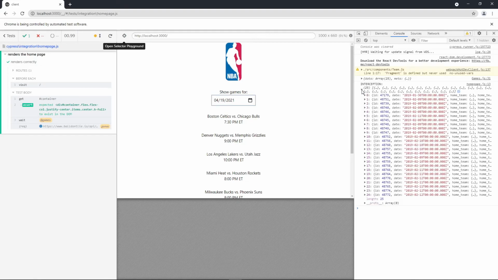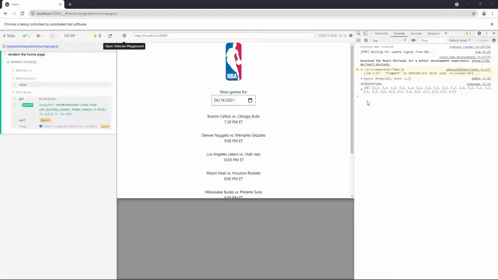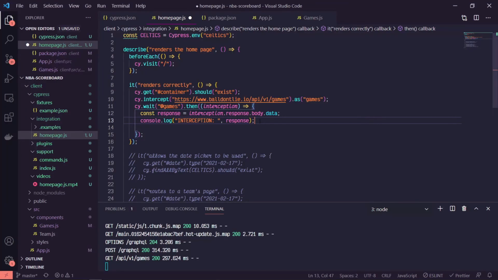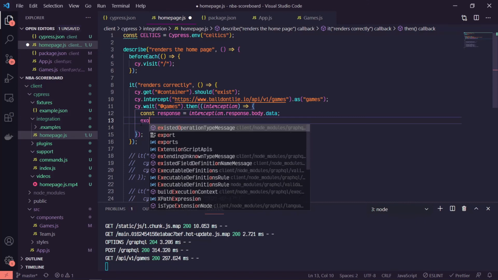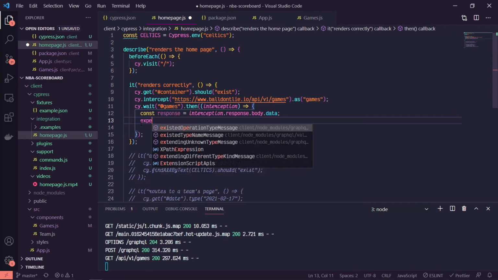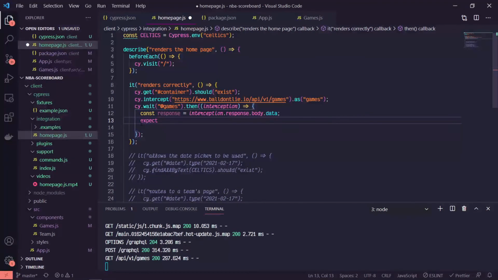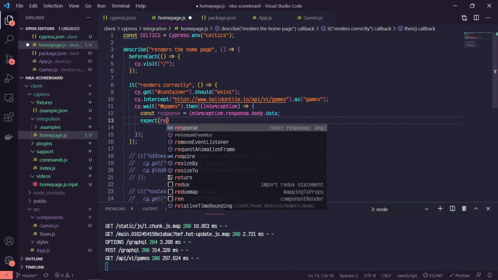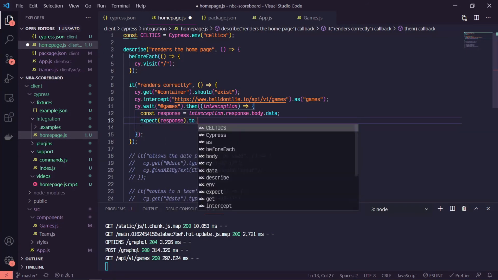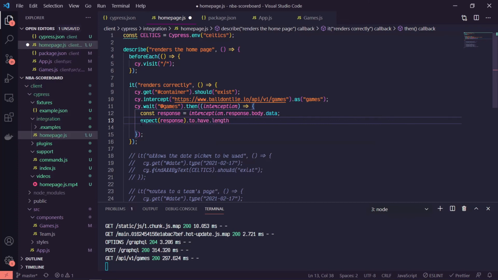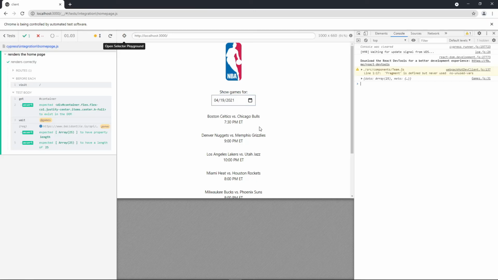So there's our interception. Cool. And then we can do something on the inside like expect response to have length of 25, or whatever the length you expect it to have. And it passes because the length is 25. So lots of really cool things that you can do with Intercept.